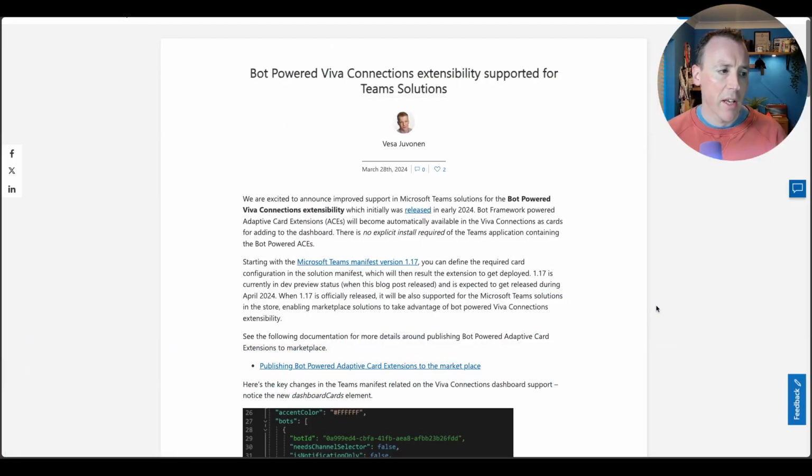That's really nice. I think if you've got a solution that already has some other parts to it, like a bot or a messaging extension to deliver that functionality, and you're adding adaptive card extensions in to give users another way to quickly see what that application is doing, or the data it's processing, or whatever else it is, this is a really nice way of doing it.